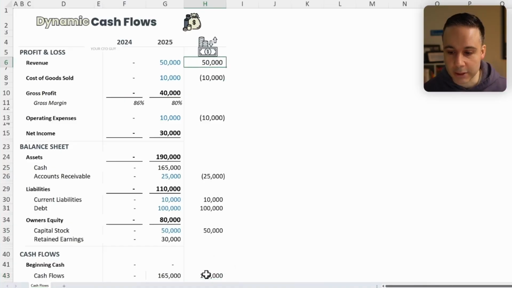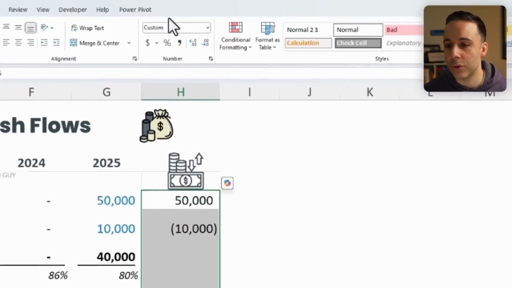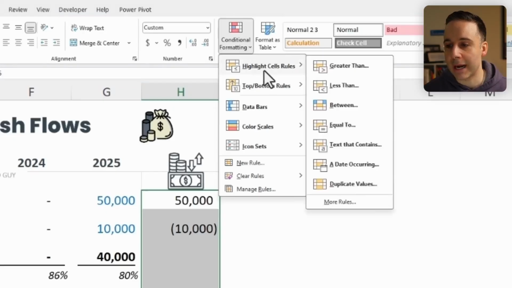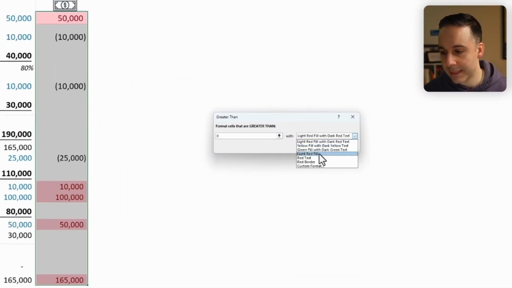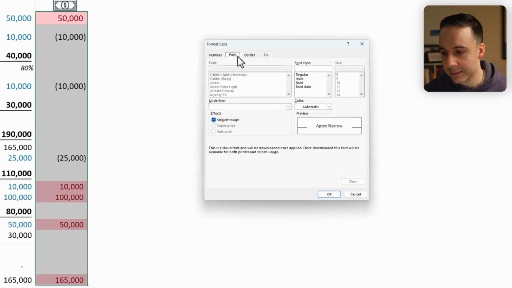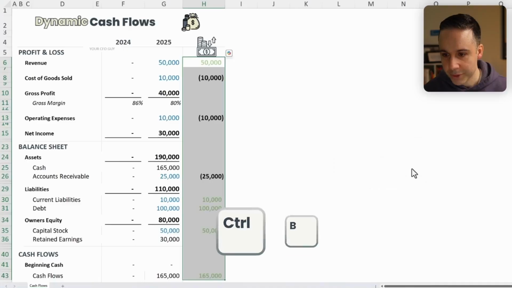So I'm going to select all this information by holding down Control, and I am going to go to conditional formatting, and I'm going to highlight cells greater than 0. And let's just make that a green text. And we'll make it this green over here. Let's see, is that too light? I think it's okay. And just go ahead and bold it.